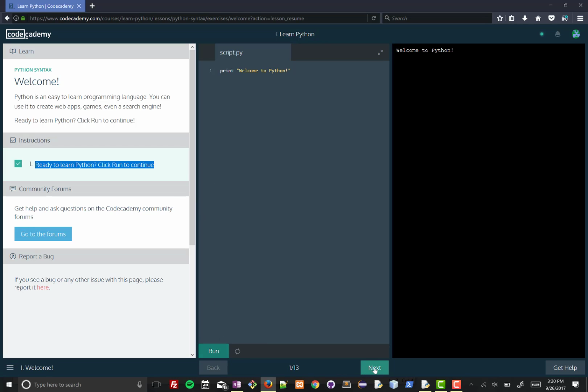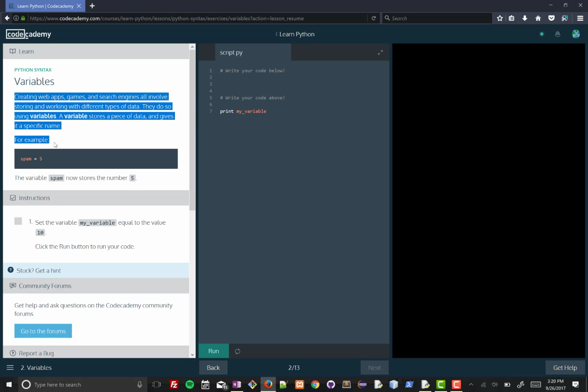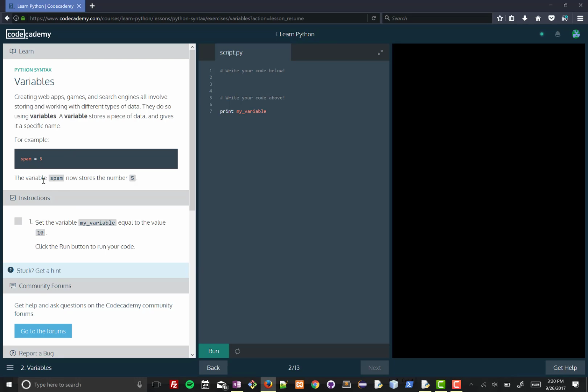Now I'm going to click on next, so I get the next instruction, and it'll always leave you where you left off before, so you don't have to do stuff again. Here we're talking about variables, and you already know about variables. We've been working with them, and there's some information here that tells you not only what they want you to learn, but what they want you to do. Set the variable my_variable equal to the value of 10. So we need to write our code below. My variable, got to spell it correctly, equals 10, and then click the run button.